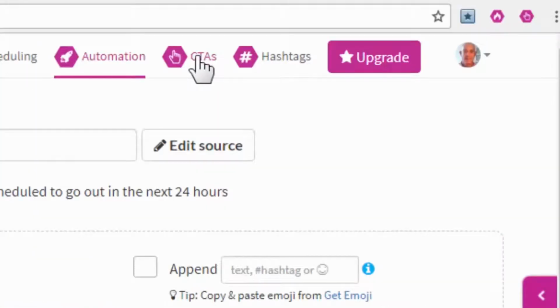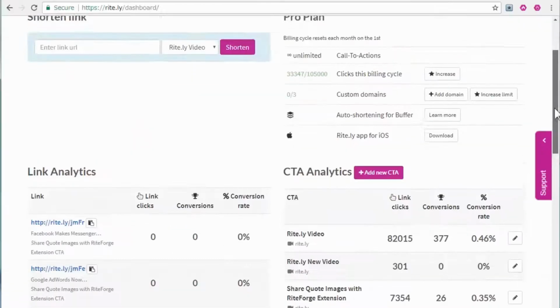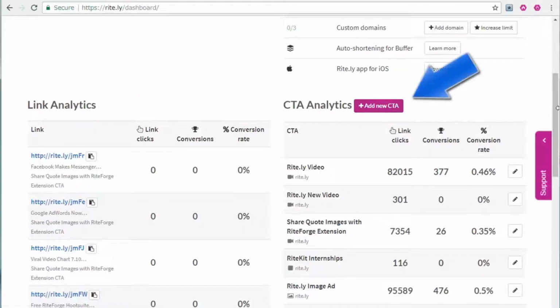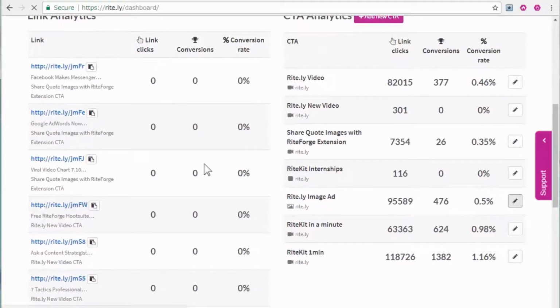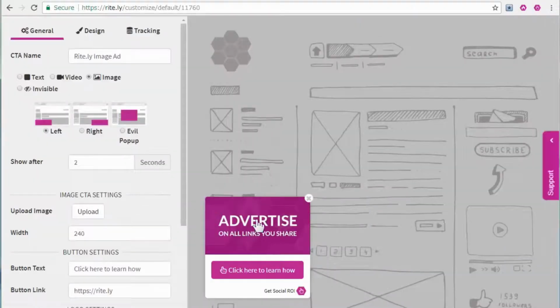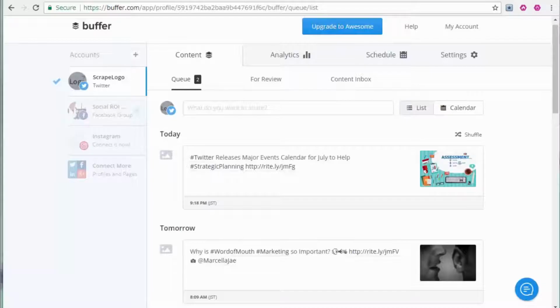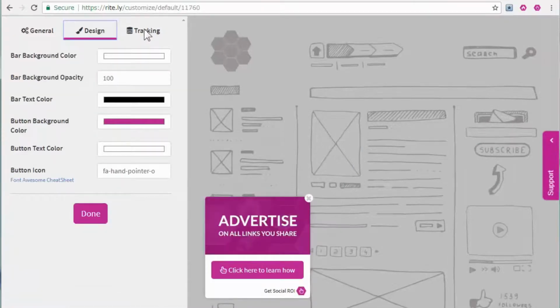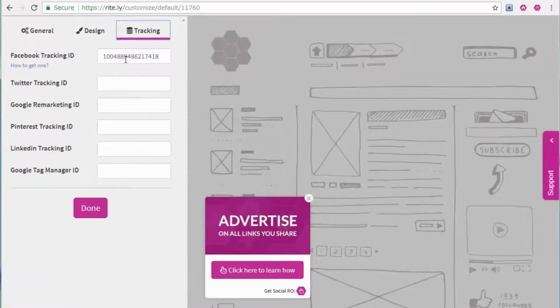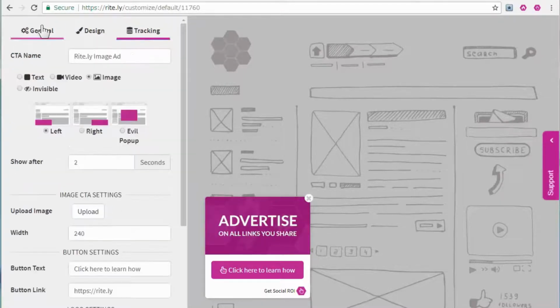Finally, do take a look at Writely by clicking on CTAs at the top. With Add New CTA, you can quickly create CTAs such as this. This is an image CTA. You decide where you place it on a page, or video or text CTA. And you have a lot of design options as well as industry-leading tracking options.